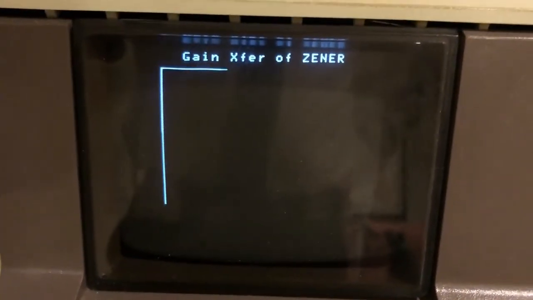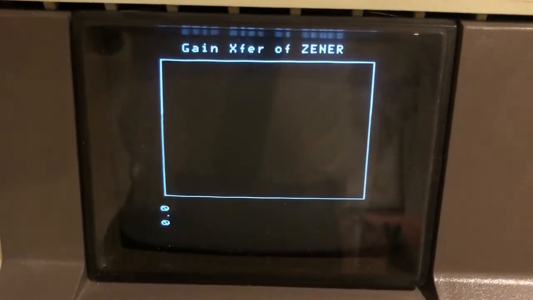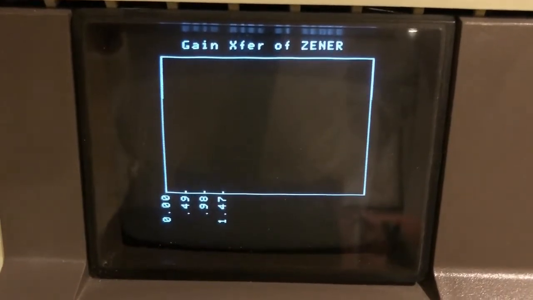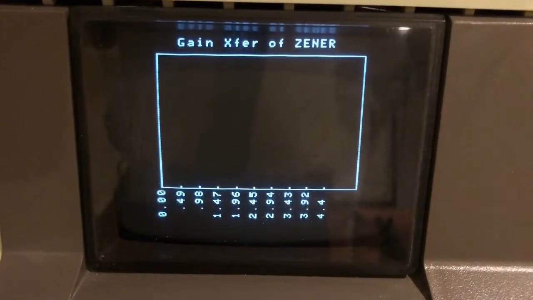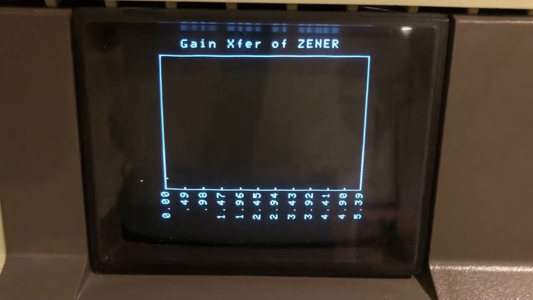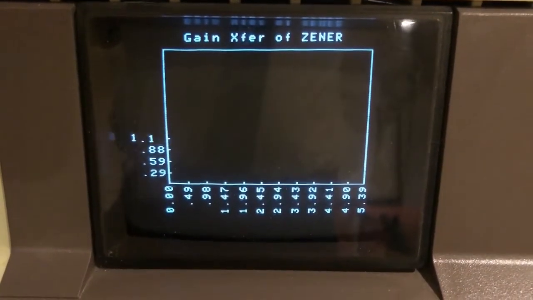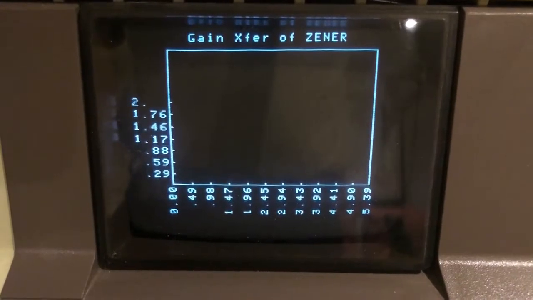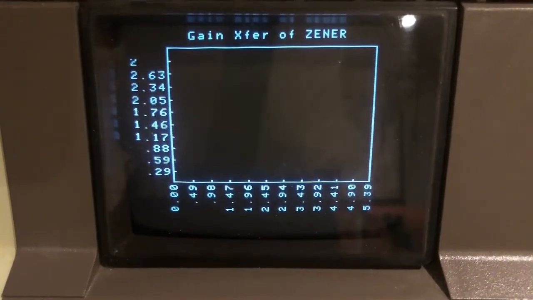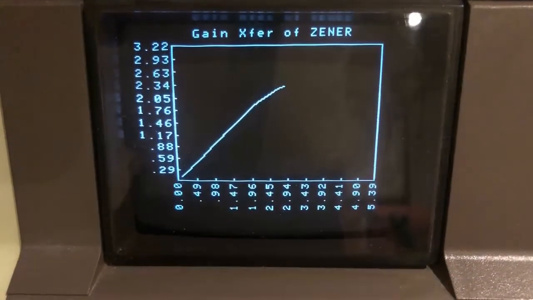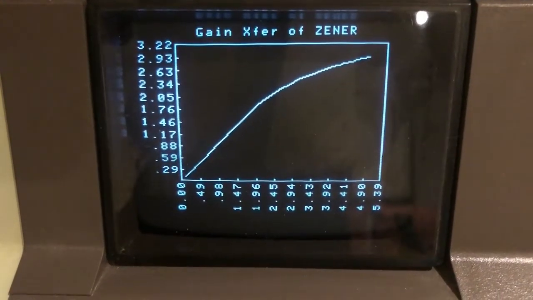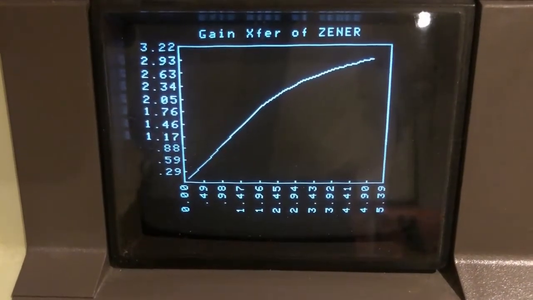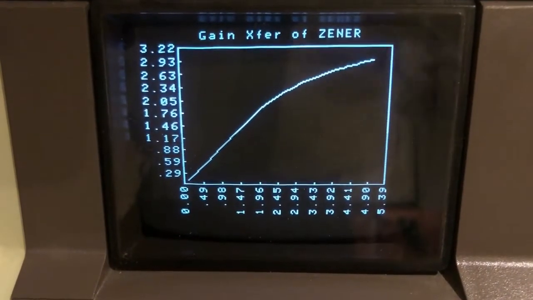Running the gain transfer plot of our Zener simulation of a clipping amplifier. Again, the plotting routine is auto-scaling the x-axis to the applied voltage and the y-axis to the output voltage. And there we see a very nonlinear response, clipping at about 2.7 volts as expected for the Zener diode pair.